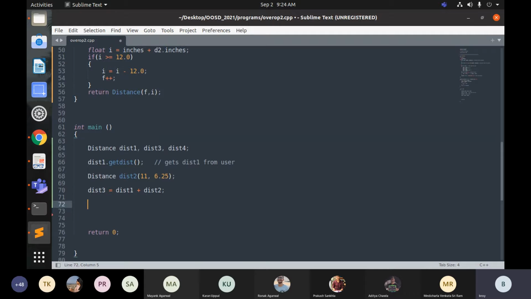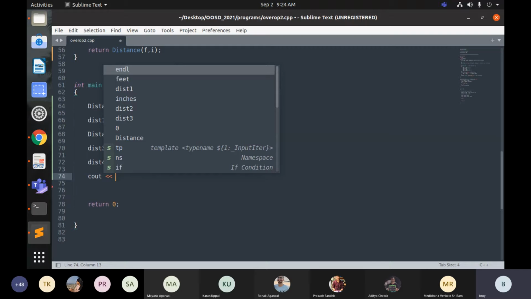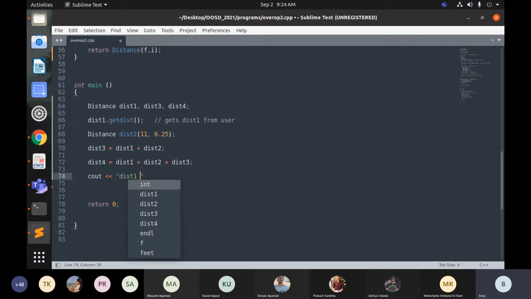And so what we can do is, see, this overloading can be done multiple times. So we can write this. Test 4 equals test 1 plus test 2 plus test 3. No problem. And cout test 1 equals to test.